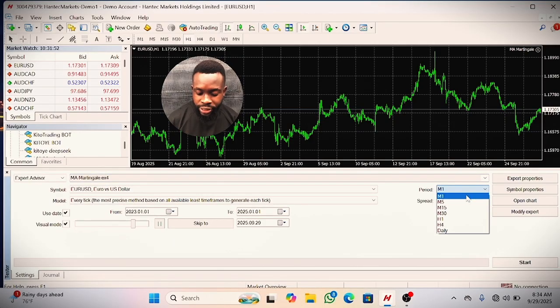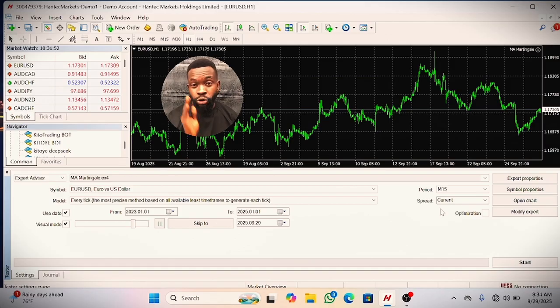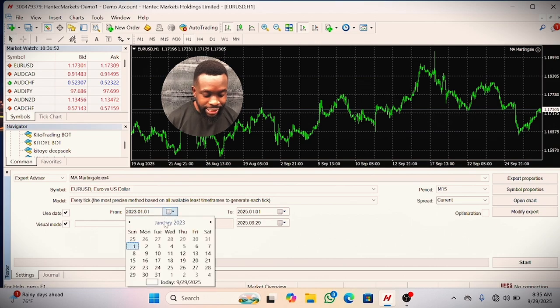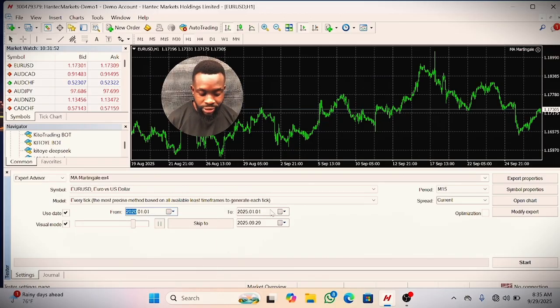If you come here, you will set the time frame. Let's say we want to test it on 15 minutes time frame. So select the time frame that you want to backtest. Another thing you can also do, set the date that you want to backtest. Let's assume that you want to backtest from 2020. So you select January 2020 to the current date. You can select the current date and just enable that. So you have selected, we're going to backtest this robot from 2020 to 2025. So that is very important. You have selected a time frame.